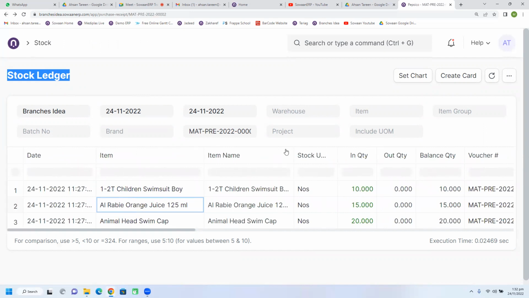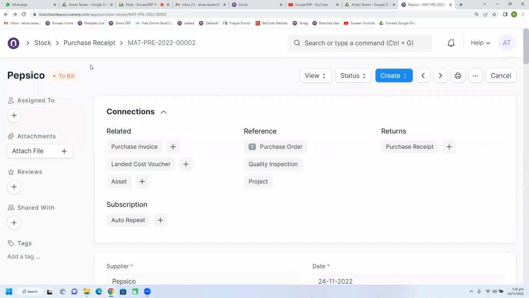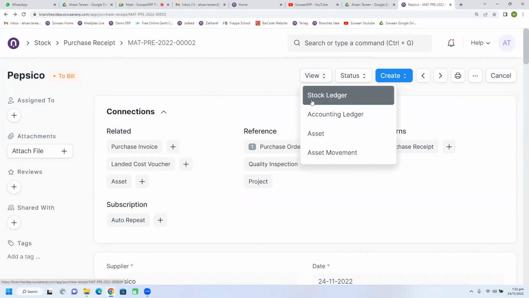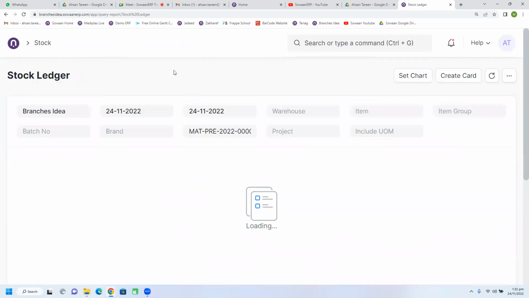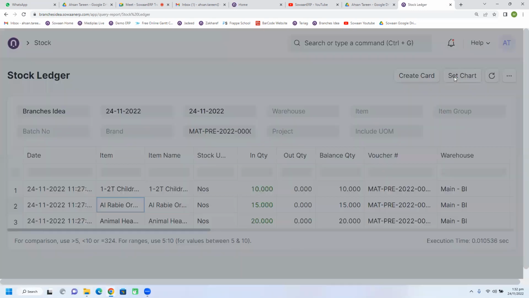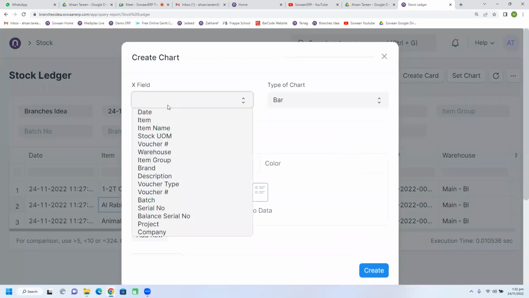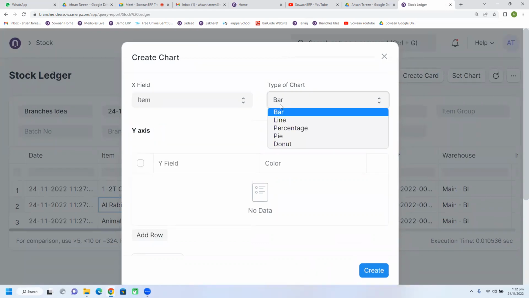Yes, you see we have a graph. Mr. Hassan, can we please see the stock ledger in graph format? Which format, sorry? Can you please set a chart here? You can click on set chart. Yeah, please make a chart. They want to see the chart.